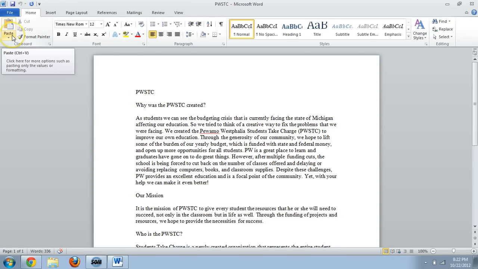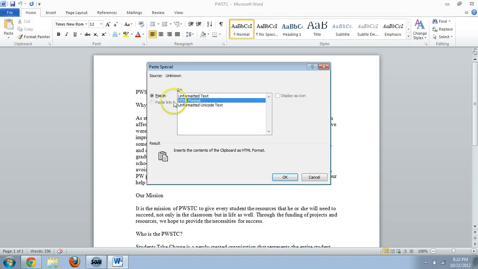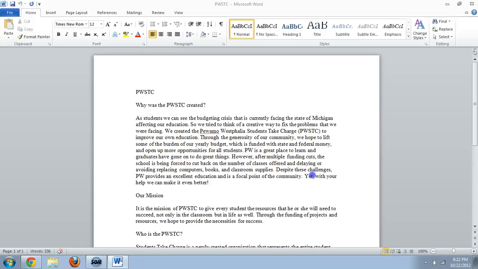Now, one thing I do want to show you with paste is if you grab something from online, you can go to paste and go to paste special. And what this does is unformatted text. When you bring something in and you don't want any of the HTML coding with it or whatever else, you can do that unformatted text, and that's how that works.